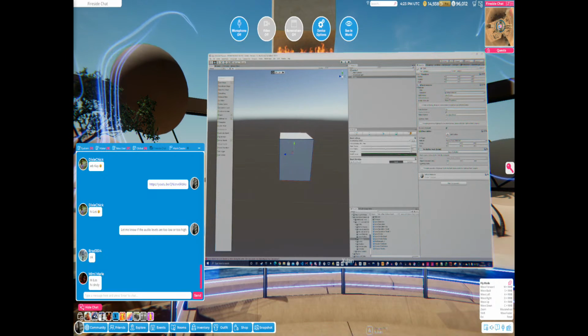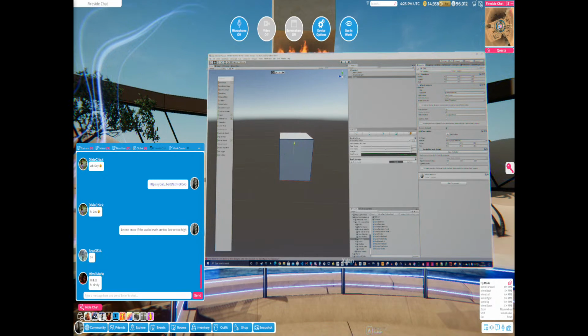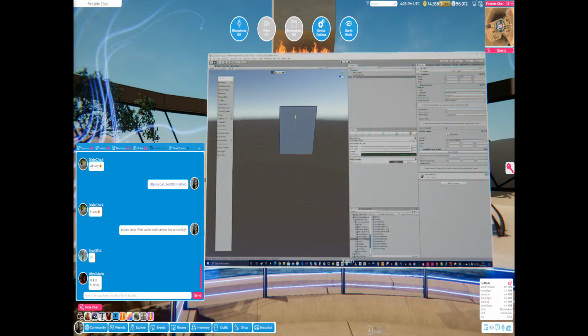Let's move it up a bit. Oh, wait a sec. It's 0.5, isn't it? So I'm just going to move it 0.5. So there you go. I've moved it 0.5 upwards.